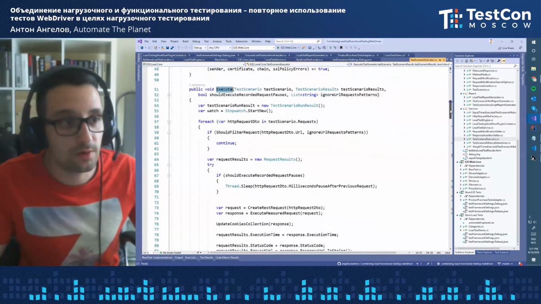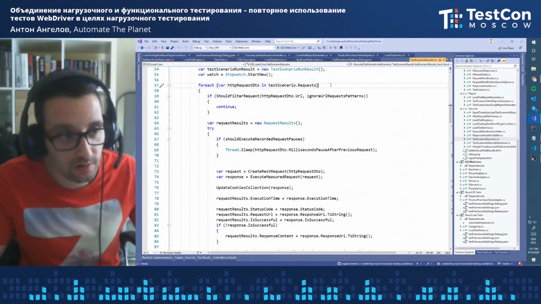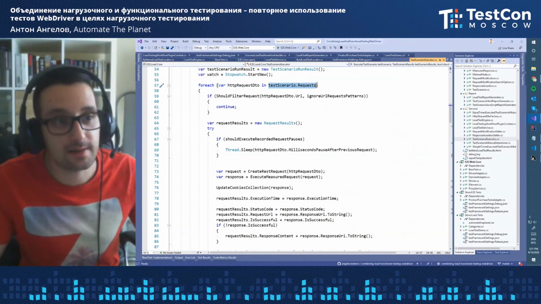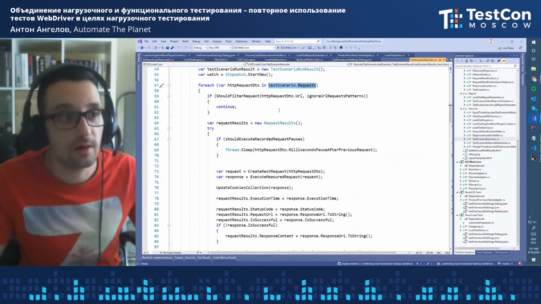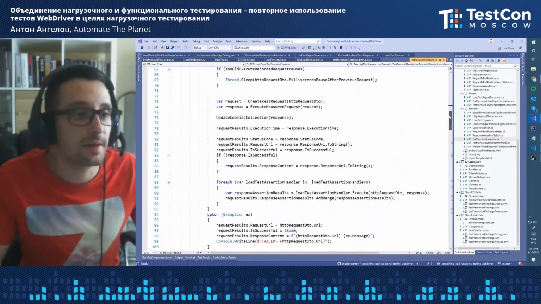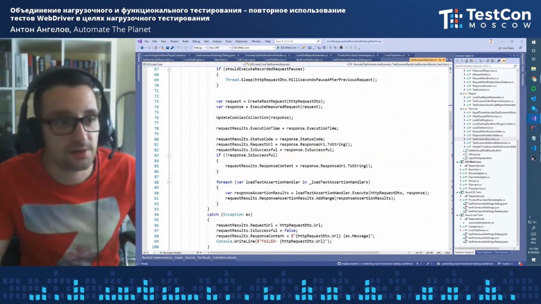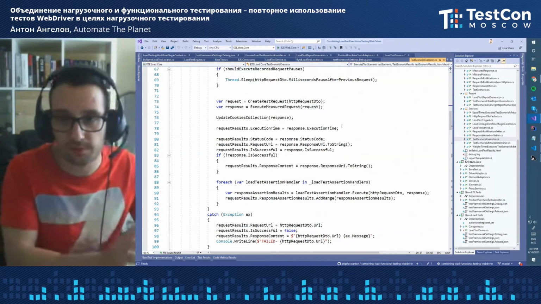The thing that we do here is that, basically, if you see here, we have a foreach where we iterate through all of the recorded requests in the JSON file. We again check whether we should filter or not based on the regex expressions. And then we basically create the REST request, execute it, and measure how much time it took to execute, to put it back into the report.